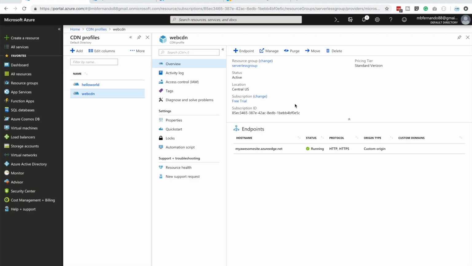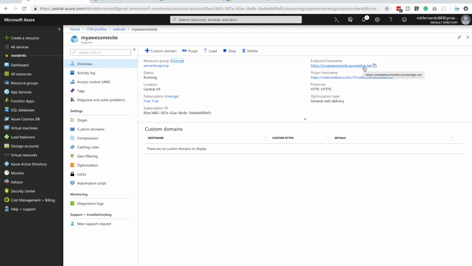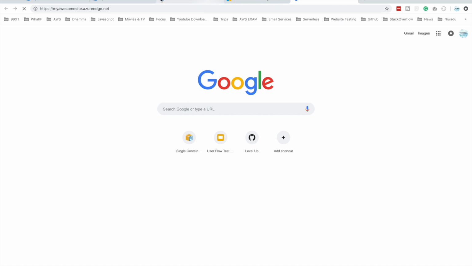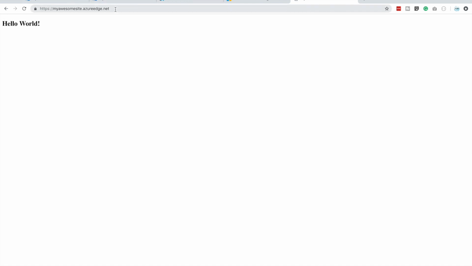Alright guys, so now our CDN is configured. Now you can see it is up and running. The status is running. Now let me just click onto this. So here you can see the endpoint. So now our endpoint is configured here. If I just click and copy the endpoint and open it in a web browser, let's see if that points to our website. It looks like it does. So hello world is rendered.